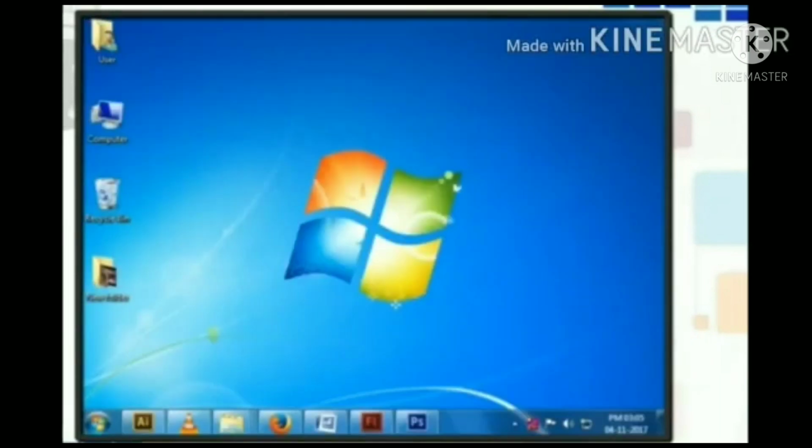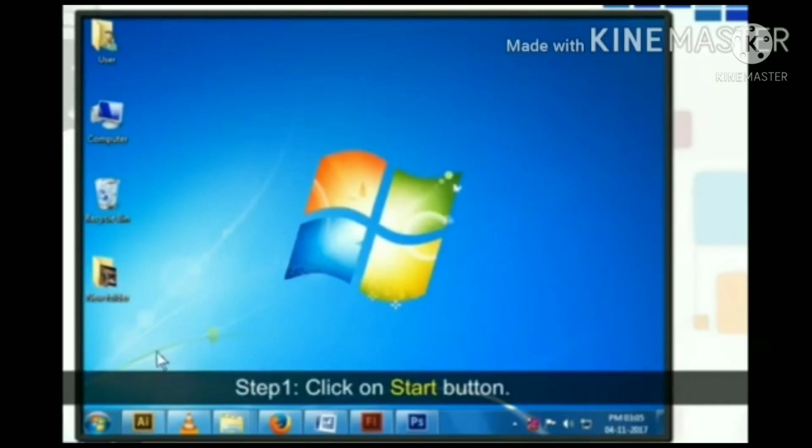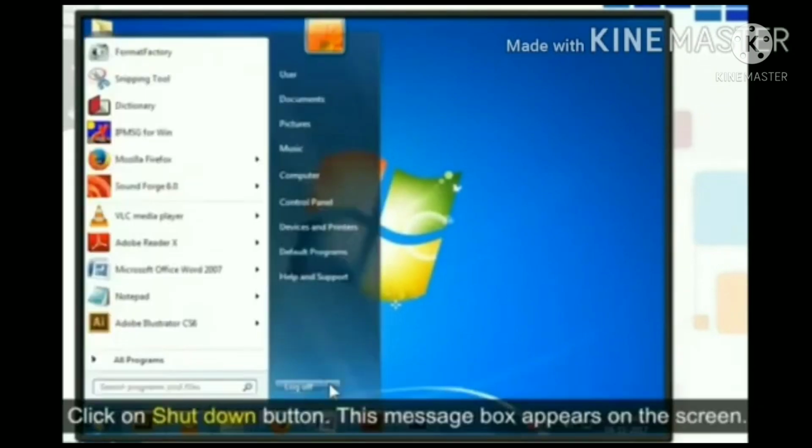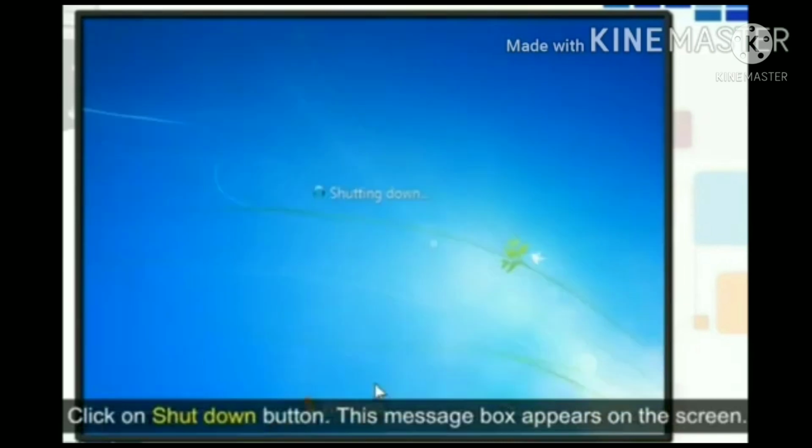Shutting down a computer. Step 1. Click on the start button. The start menu is displayed. Step 2. Click on the shutdown button. A shutdown option message box appears on the screen.